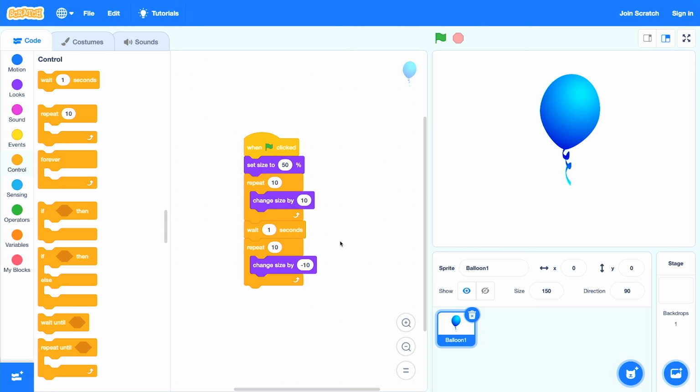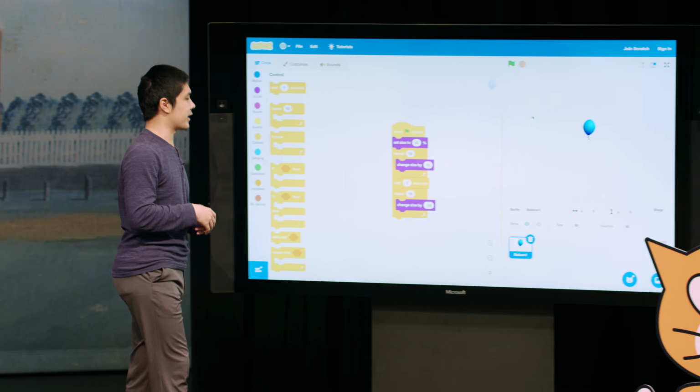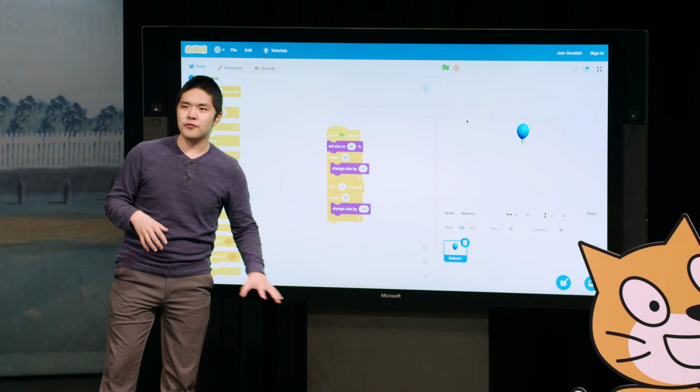So now watch what happens when I run this balloon. It inflates, waits a second, and then it deflates. It goes back down to 50% size. I'll run it again. It inflates, it waits a second, and it deflates. And this works. This certainly achieves the effect that I want of increasing the size of the balloon, waiting, and then deflating it. But it might be a little bit hard for someone to read.